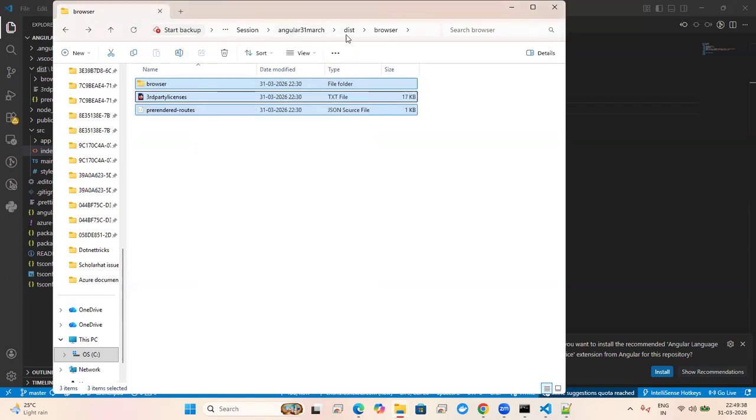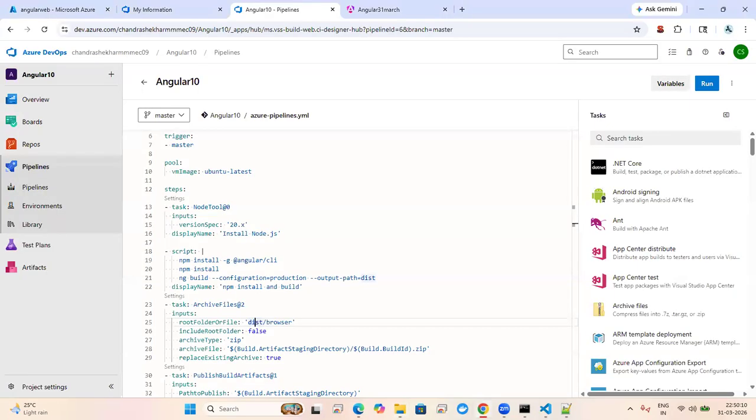Similar here, correct. Suppose you have 10 files and you want to ignore two files out of the 10, then you can add them in the ignore file. So here only the dist file is published. Whatever file you want to publish, you put it on the server. Now you can check.